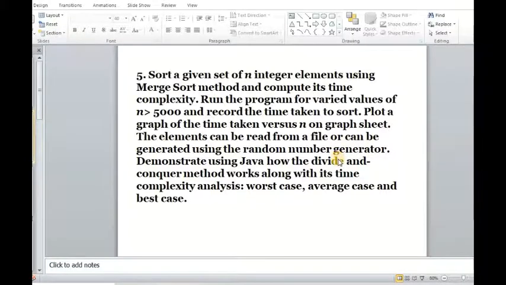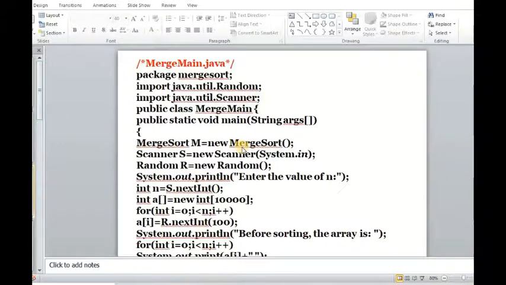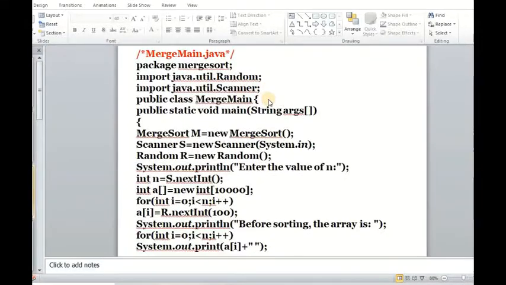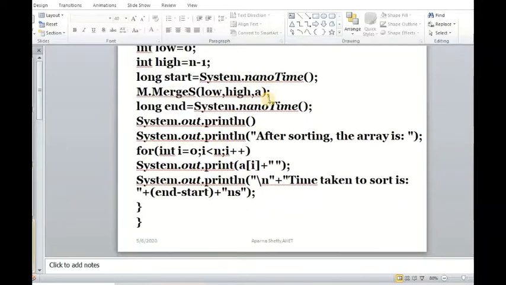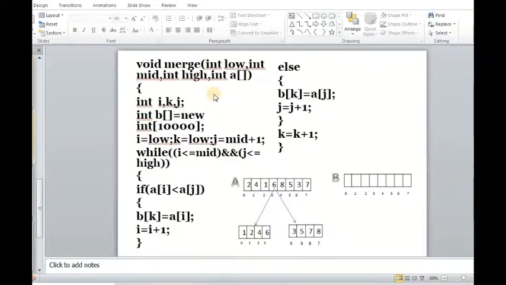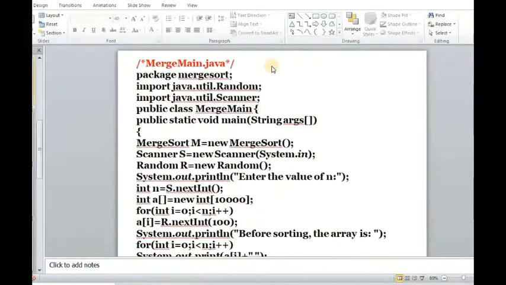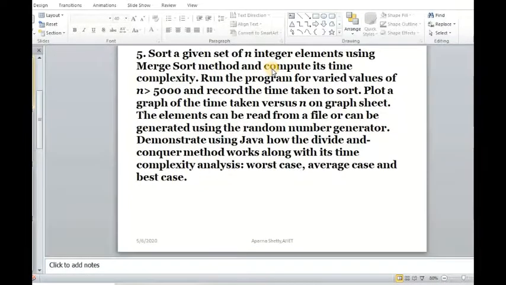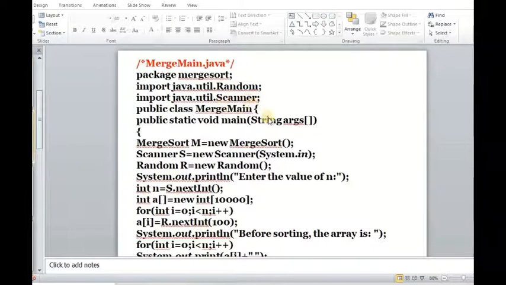So let us begin with the program here. In this program there are two classes. One is the merge main class, and one more is the merge sort class. The merge main class ends here. The other class is merge sort. In this class we have two methods: one is the merge s method and the other is the merge method. First, let us see the merge main class. In this class we have the main method.